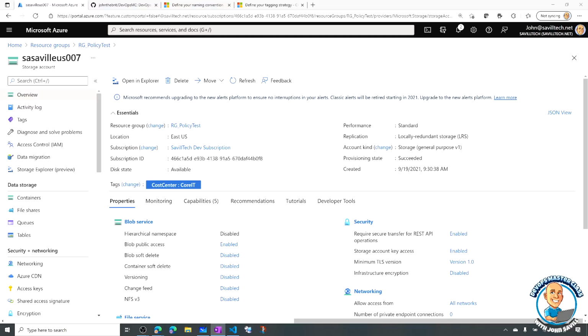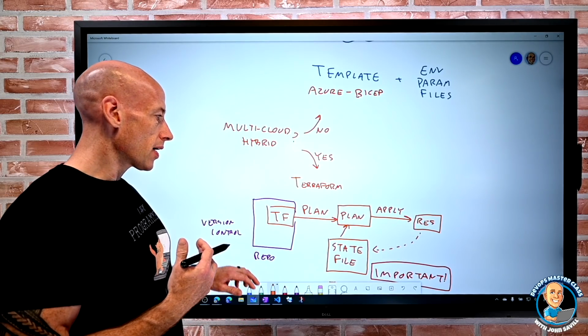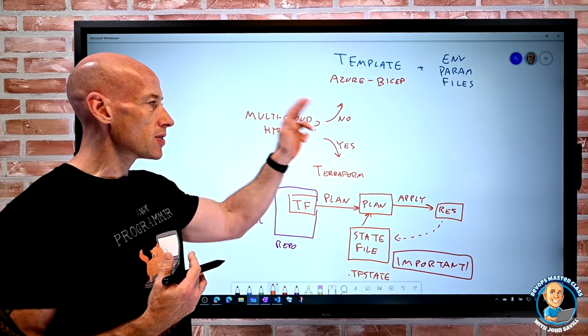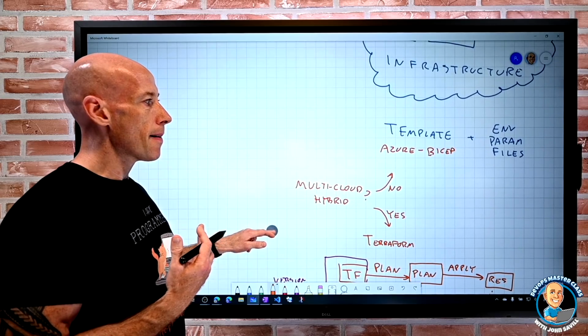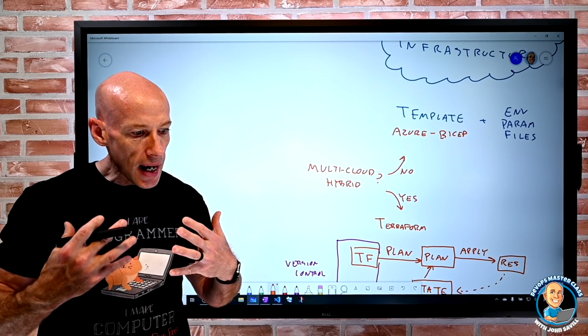So I've got all of these capabilities just present for me. That's the key point of this. It's idempotent. I can rerun this as many times as I want. It will just make it match reality. And again, those Bicep files would be in our repo.